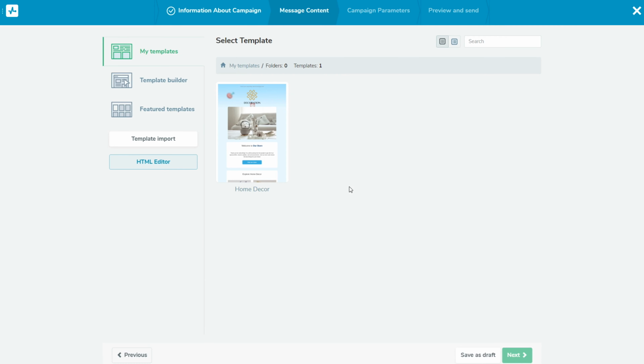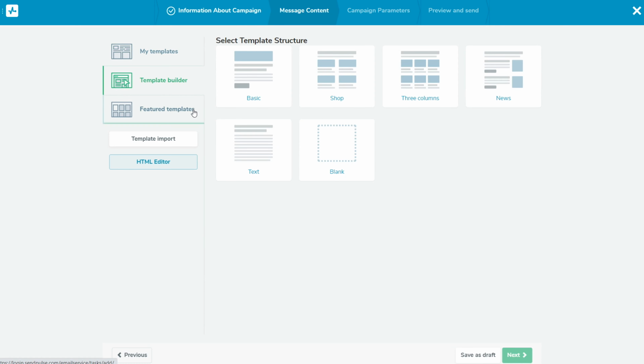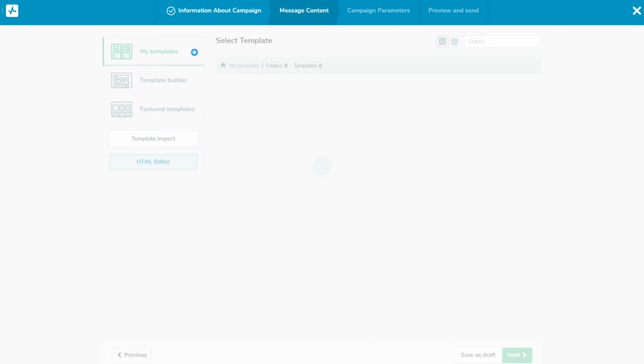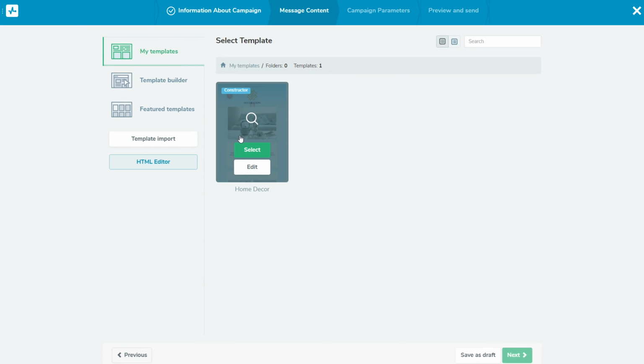Go to step number 2, choosing a template. The service provides several options for choosing your campaign template. You can select the template you created earlier. Create a new template in the Drag and Drop Template Builder. Choose the pre-made template from those offered in the service.